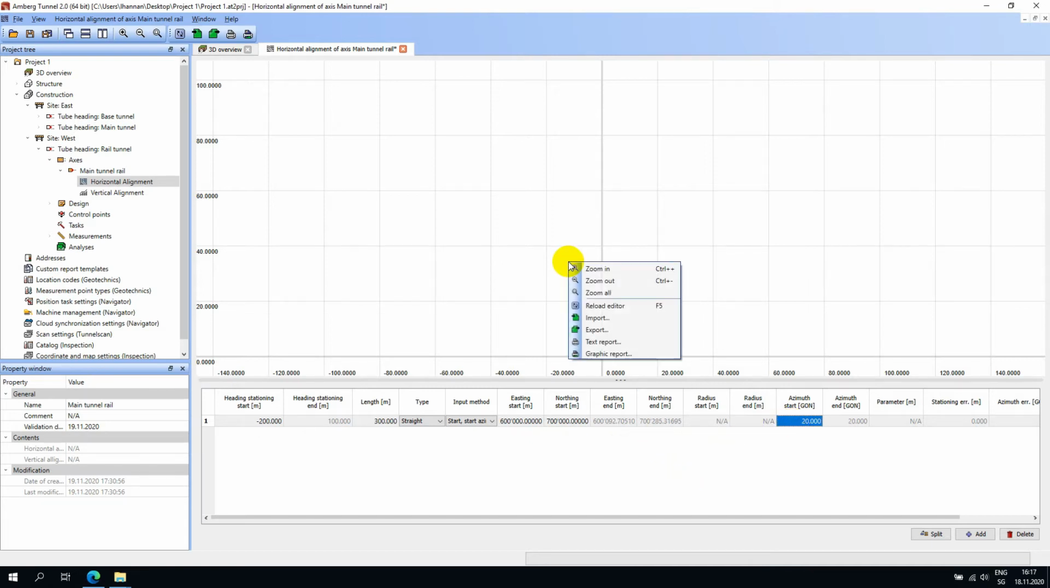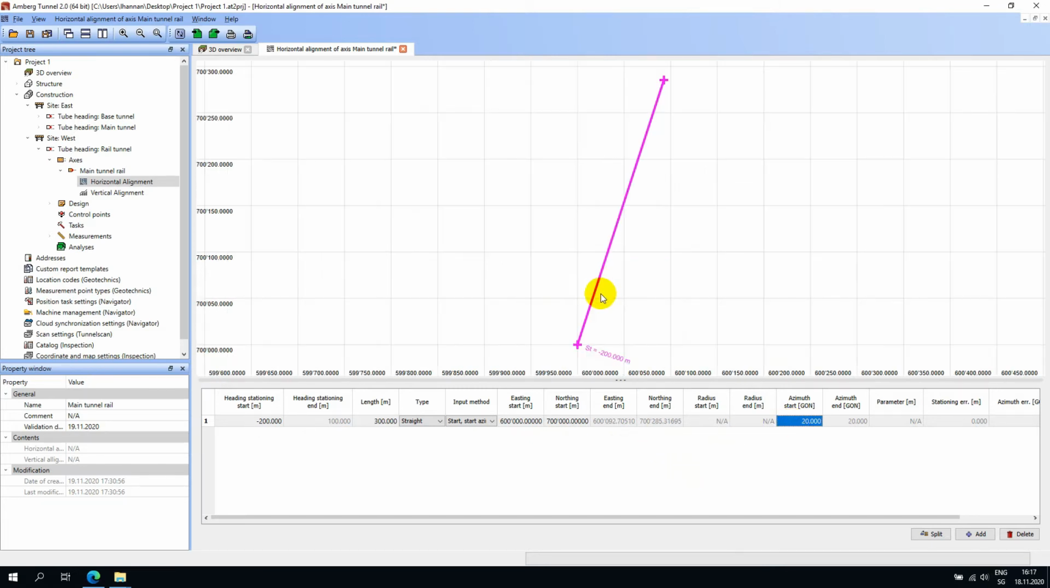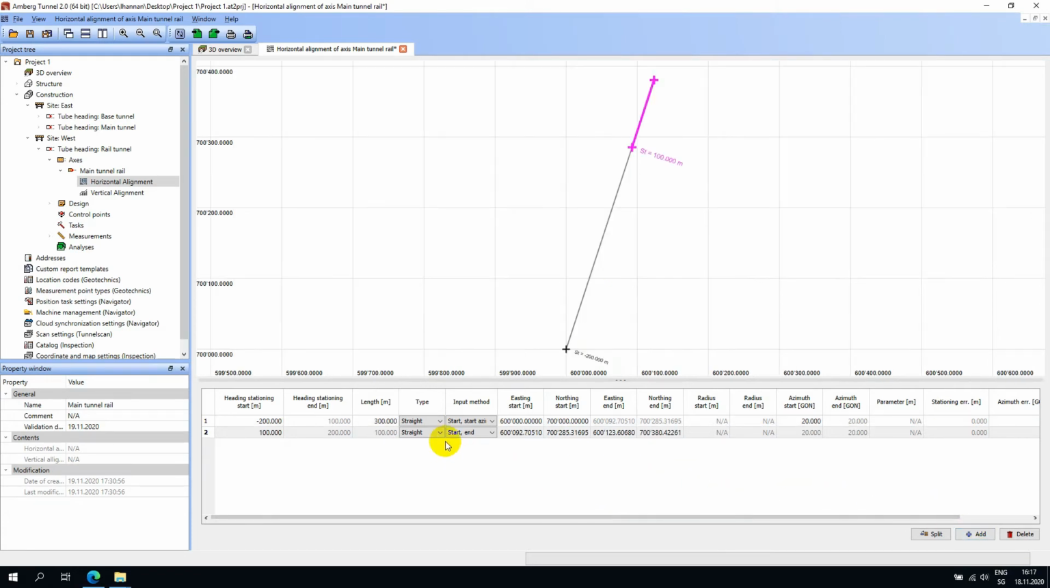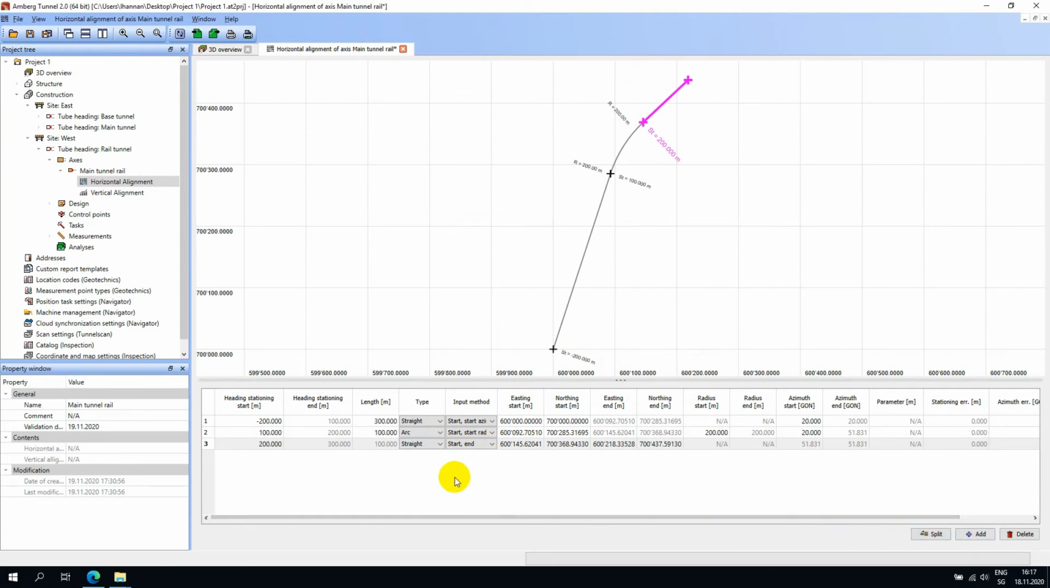Right click on the 2D map screen and zoom all. Here we can visually see what we just entered for the first element. I will now go ahead and add another element. This time I will change the type to an arc, and I will change the radius to 200. I will go ahead and add a third element, leave it as a straight, but change the input method to start, start azimuth, length. As these are all made up values, I will choose a length this time of 400.